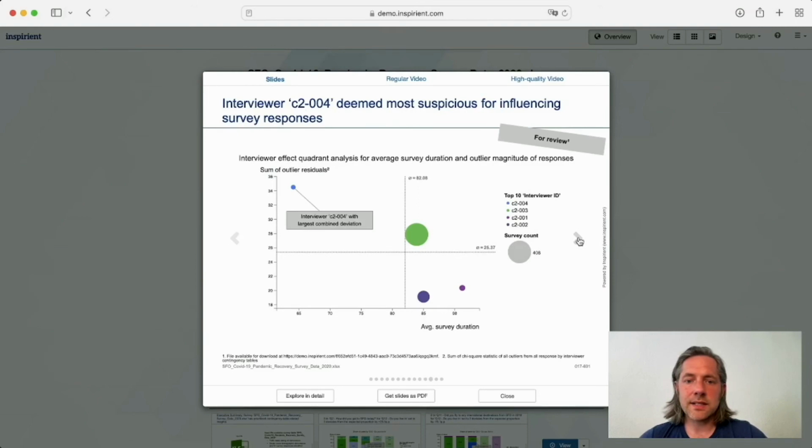The last analysis is the interviewer effect analysis, where we aggregate all the interviews by interviewer. We have 4 interviewers in this survey, and we're looking for a strange average survey duration combined with a strange number of deviations in the responses for all their interviews. We see here that we have 1 interviewer who has a very fast survey duration on average and a large number of deviations across their survey responses. So we definitely want to check out the interviews from that interviewer.